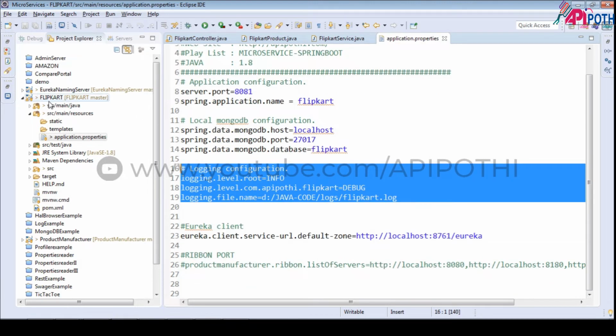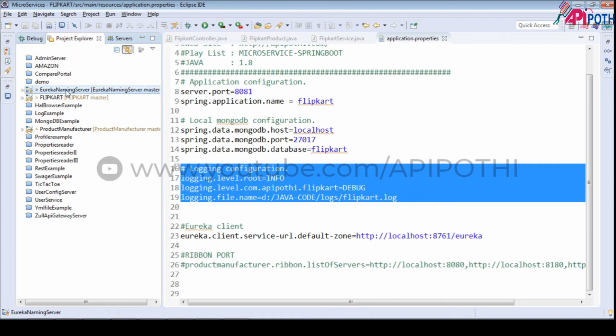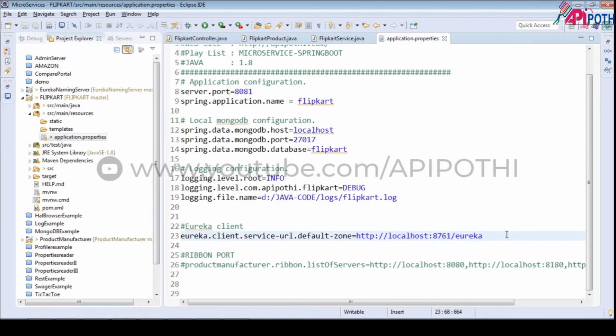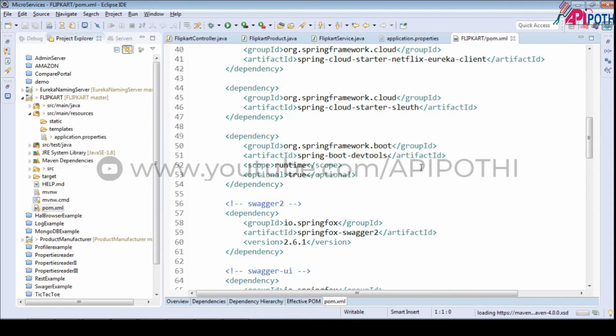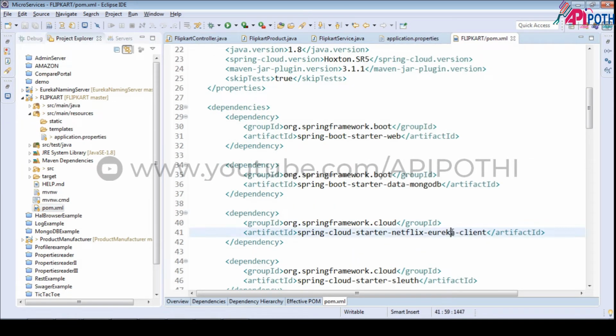Now till now we have created the Eureka naming server as well as the product manufacturer, and we have registered product manufacturer inside the Eureka naming server. Now we are going to create another service, which is Flipkart. Flipkart also needs to register itself inside the Eureka naming server. So in order to register into the Eureka naming server, we have to provide the same configuration, meaning the Eureka server URL. The POM entry will be the same. We have the POM entry for Eureka client, okay.